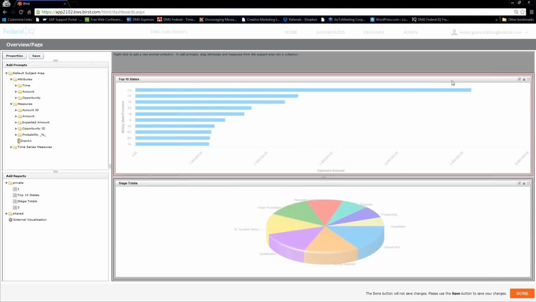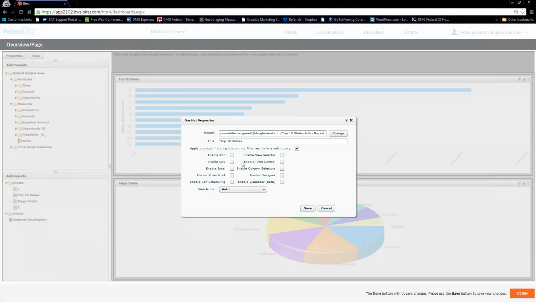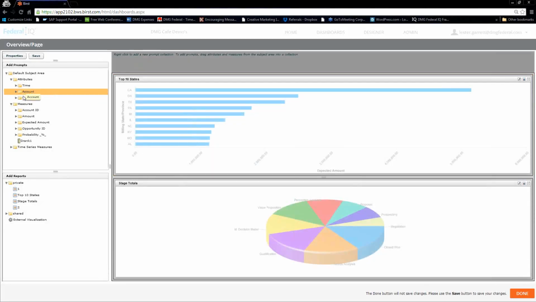And now my top 10 by states, do the same. I want to make some modifications. Again, each one is controlled individually. I want to maybe dynamically select different bar charts and so forth, and PDF and pivot control. And I want to also be able to schedule in a PowerPoint. How about that? Save. And last thing, we want to add a couple prompts.